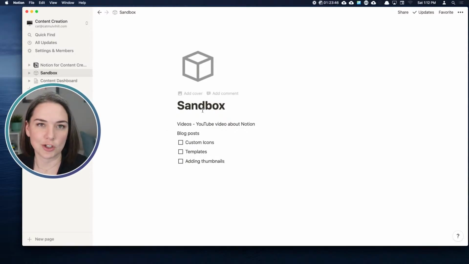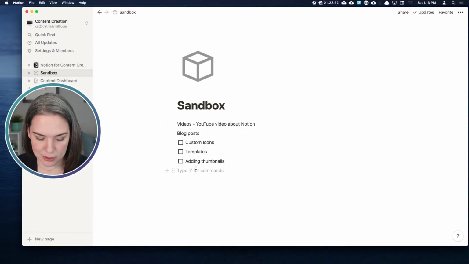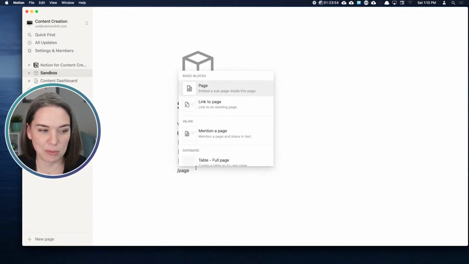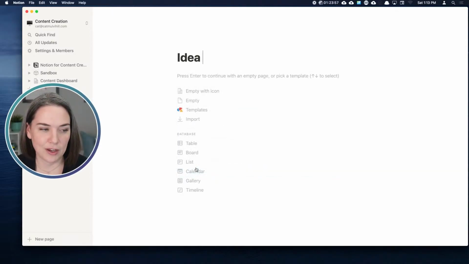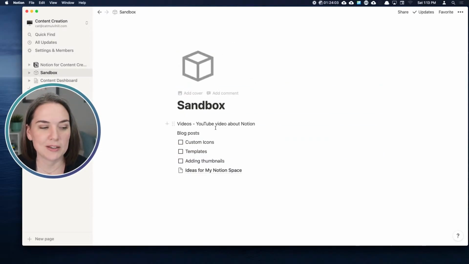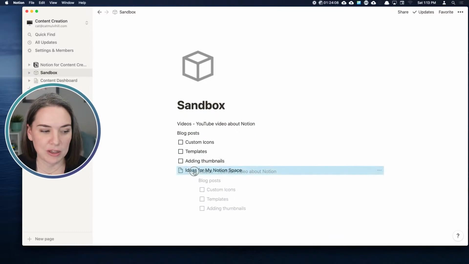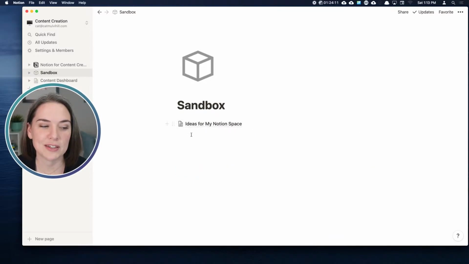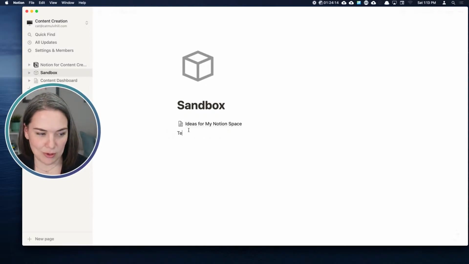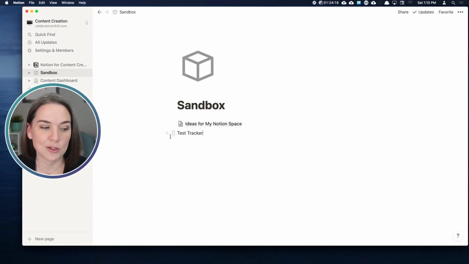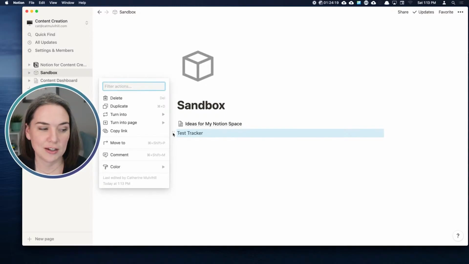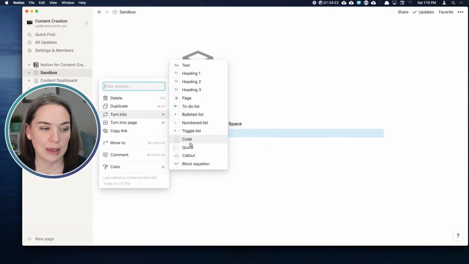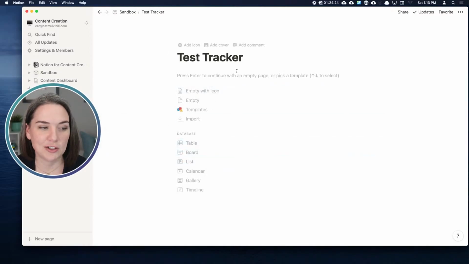The Sandbox, actually, just as a precursor, what I would probably do is create a page. For creating a new page, you can start typing page. And this is maybe where I have ideas for my Notion space. If you go back to the Sandbox, you can grab all of these blocks and just drag them into your ideas page. So now you have this ideas page, because maybe you want to have a test tracker. Also, I just wrote test tracker. You can click on this and say turn into a page. So now I have a page called test tracker.